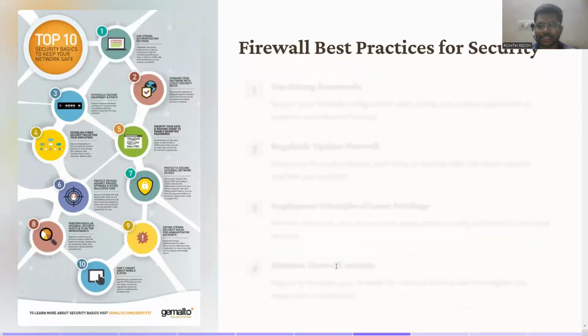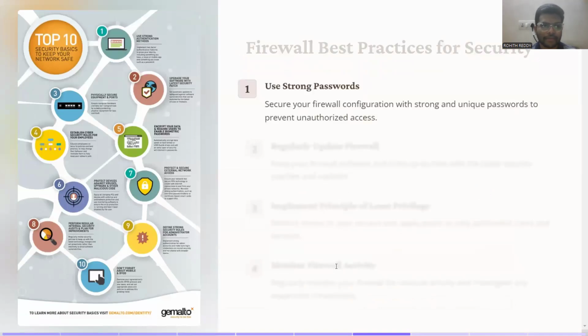And then coming to best practices for firewall, here you can see the top 10 best practices on the left side, the famous 10 best practices that are followed. The first one is to use strong passwords. We have to use strong passwords to secure the firewall configuration, and they have to be unique and shouldn't be common, so that we can prevent unauthorized access.